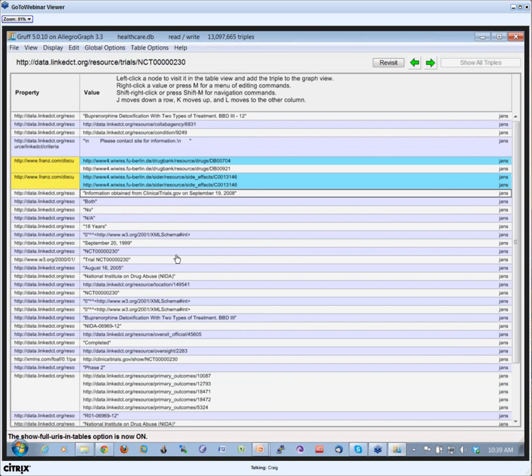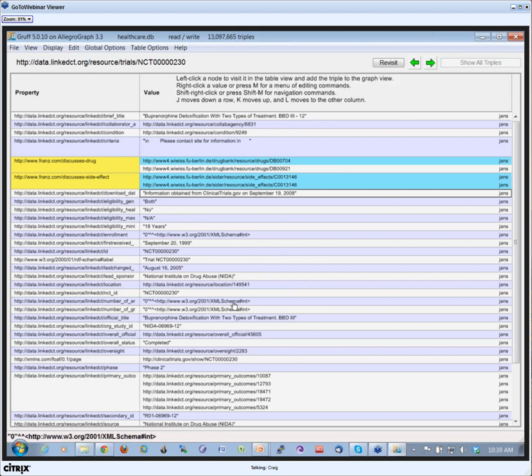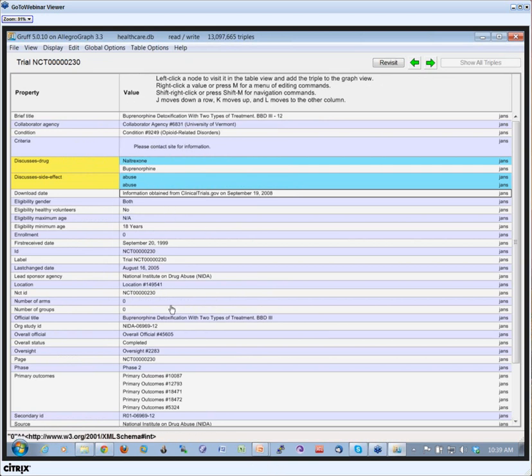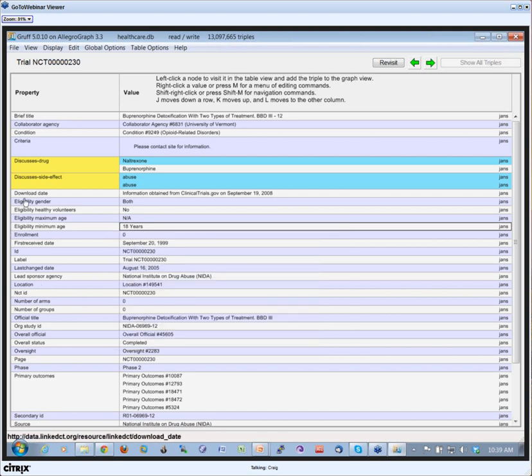And again, if I want to look at the full URLs of things, then you can hit the letter 8 and you see the full names for the predicates and the full names of this, but it's so ugly that most of the time we just use this. And actually, if you wanted to add triples, this is the place where you can right-click a value, and then you can create a row for a new triple, or you can create a row for the same predicate. You can even delete triples, so you can even add triples this way when you wanted to. So I guess that's about all I want to say about the table view.